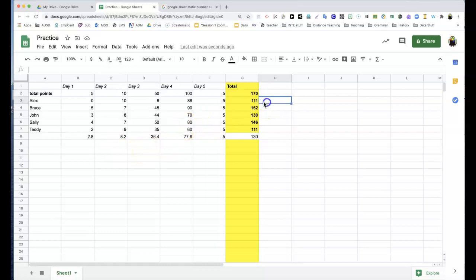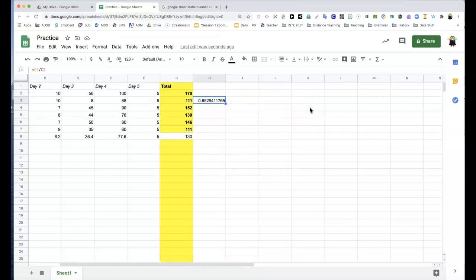So for example, I have Alex here with 111 out of 170 points, and I want to find out his overall percentage. So I'm going to put in equal, and I'm going to use the cell reference. So I've got G3, and I'm going to divide it by G2, and it's going to be 0.65. That's going to be my decimal. And that's wonderful. And I can copy this formula, but I want you to see what happens. It's going to copy, and I'm going to hit the paste.